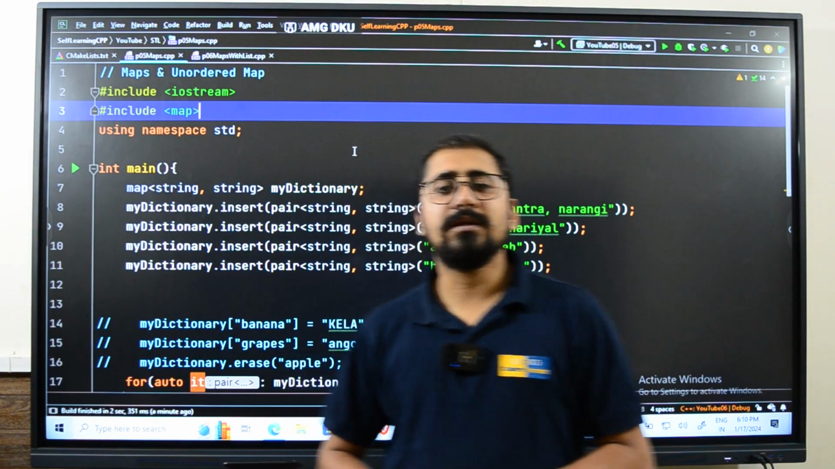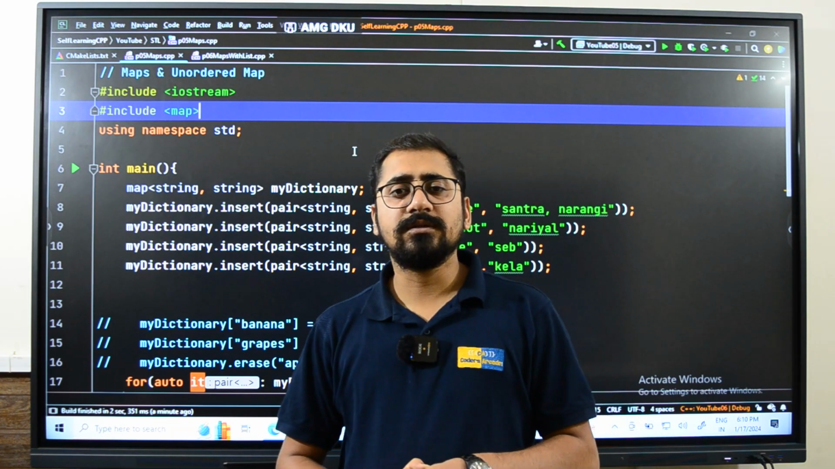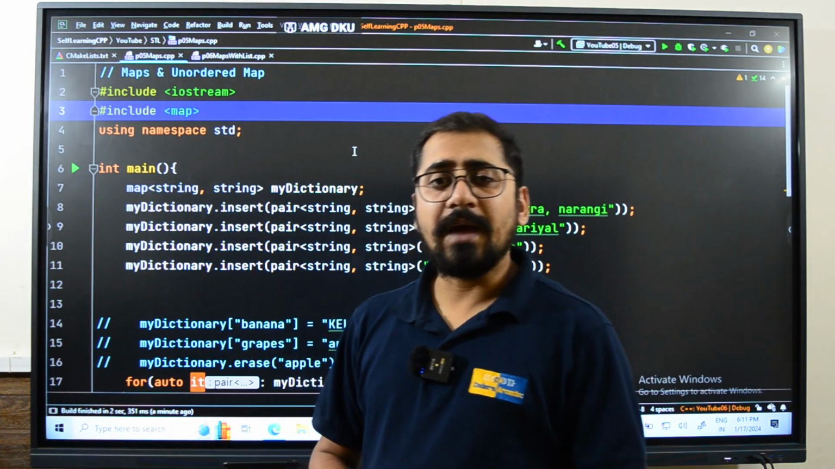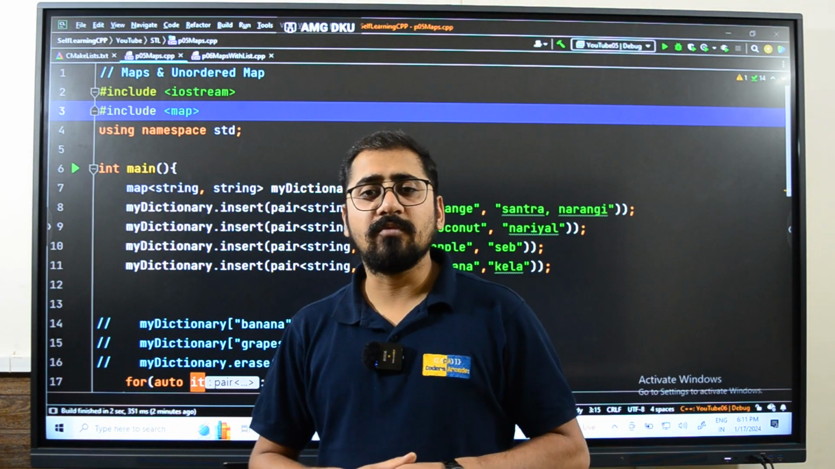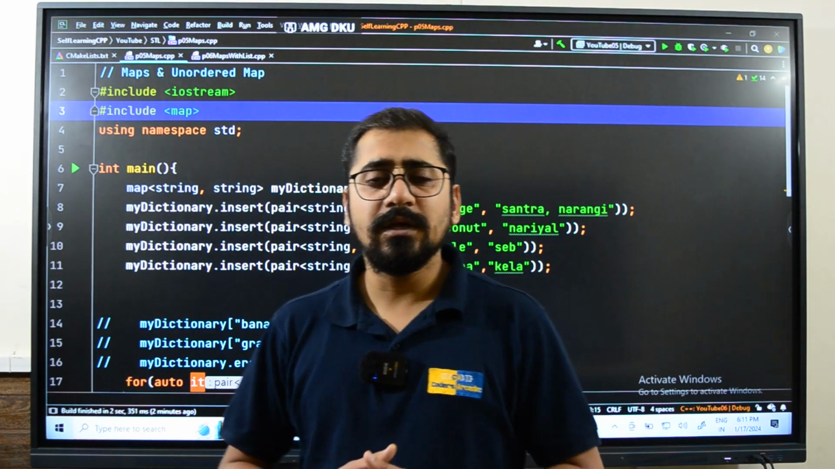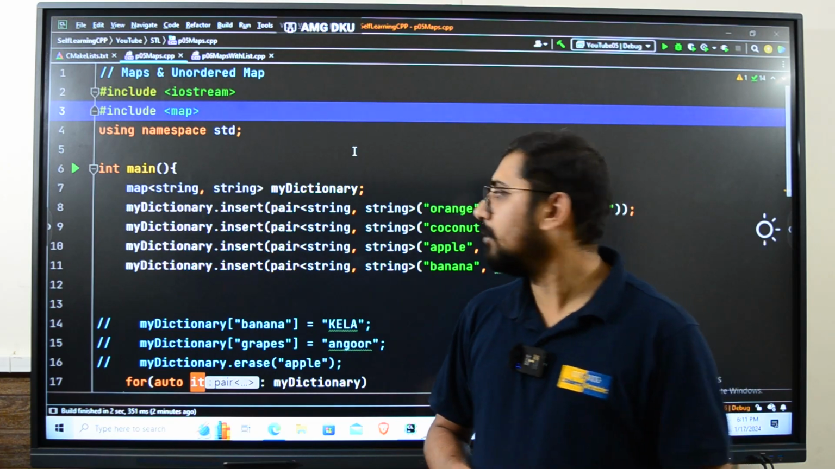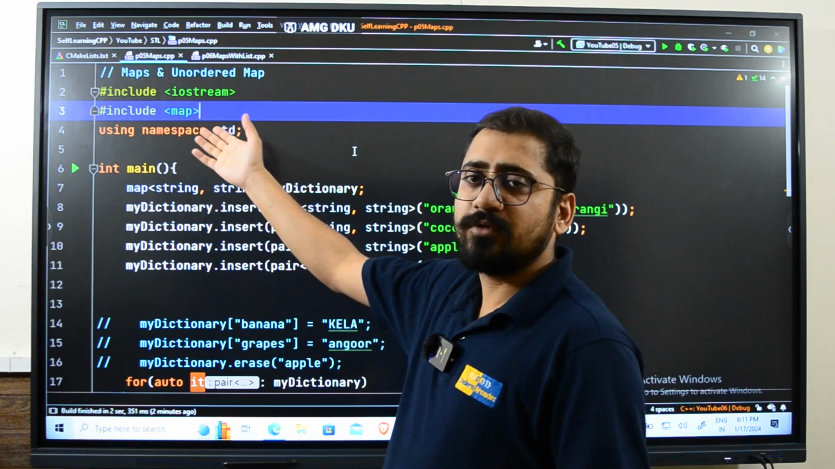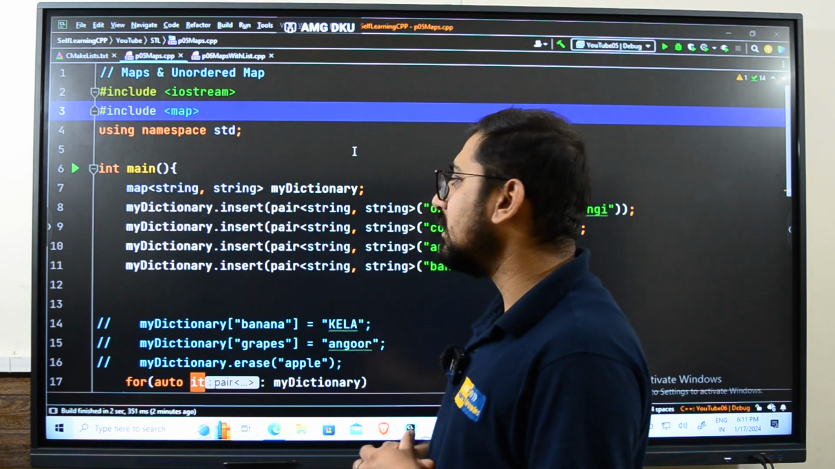So here let us come to the next data structure, which is map. Here we have two different types of maps. One is a regular map, which will be ordered, and the other one is unordered map. For map we have to include the library file as map.